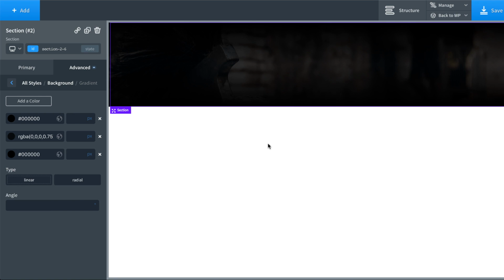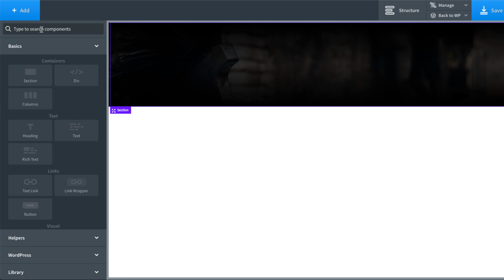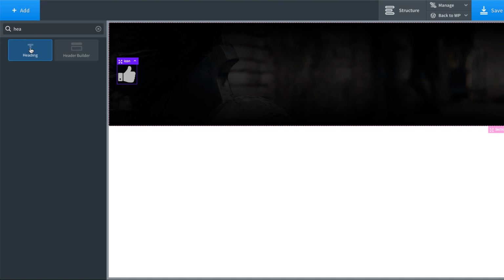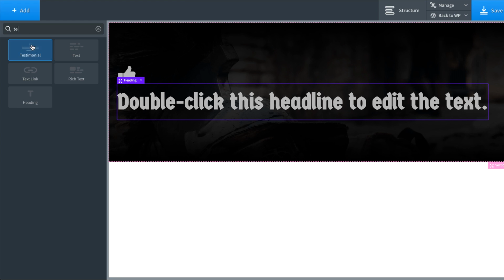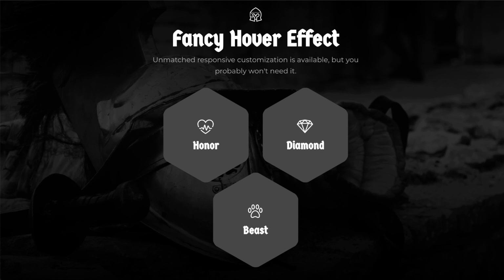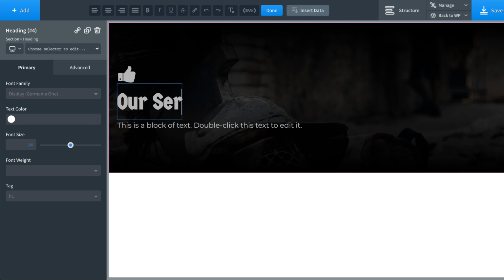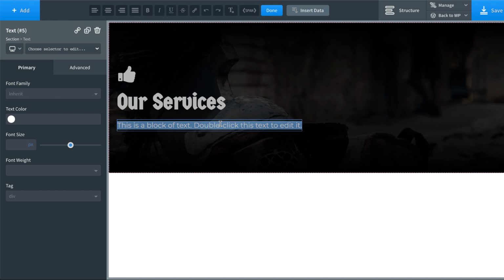And now in this section, we're just going to go ahead and add in an icon, a heading, and some text. And okay, that's what we got here. Icon, heading, some text. And let's just say that we want to promote three services we have. So we'll call this something like our services. Discover what we can do for your business.